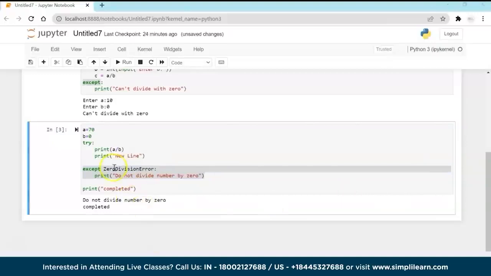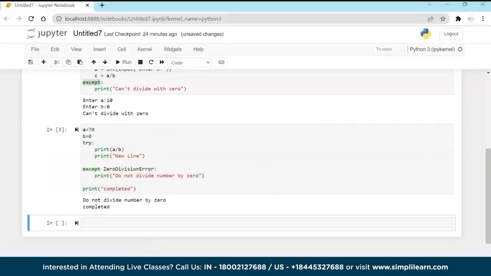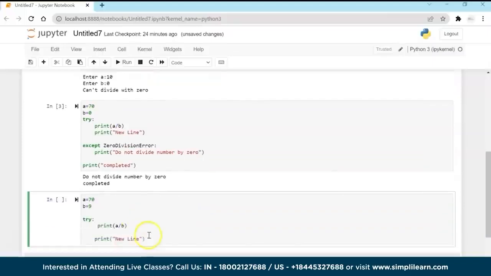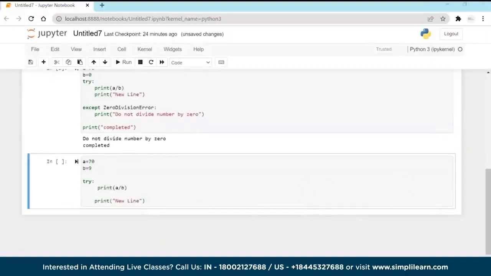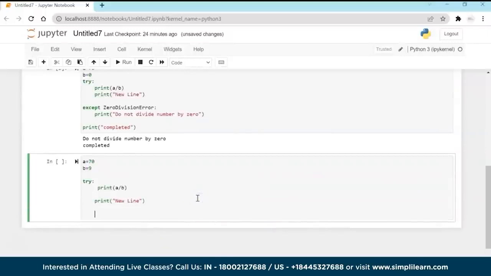Now, in another example, what I'm going to do is show you that if my code runs cleanly, then it's not necessary that my except block will get executed. Definitely, because if there is no error, then the except block will remain redundant.